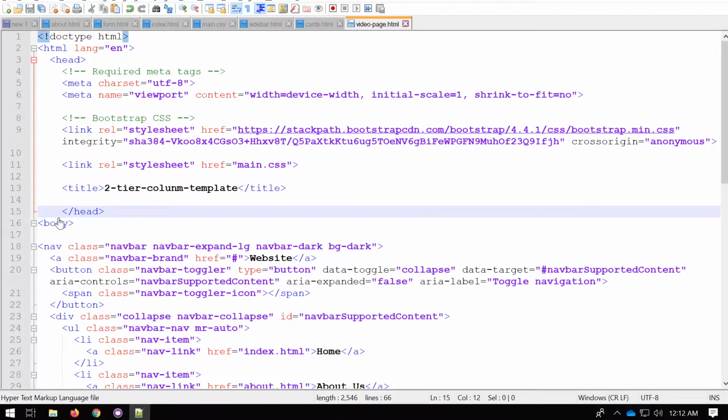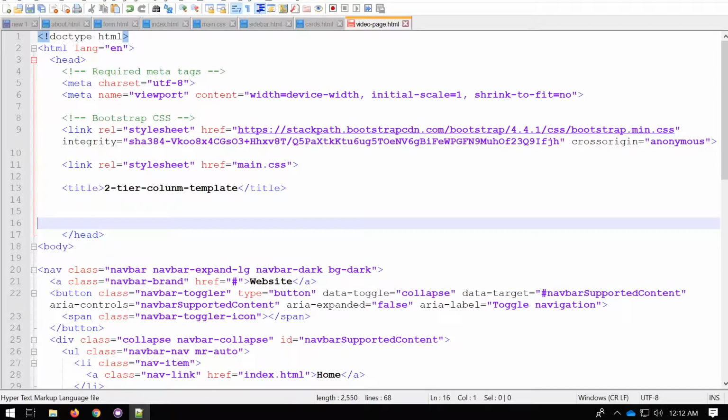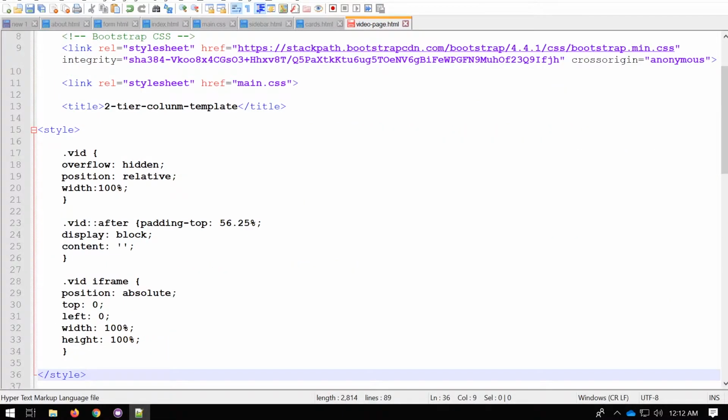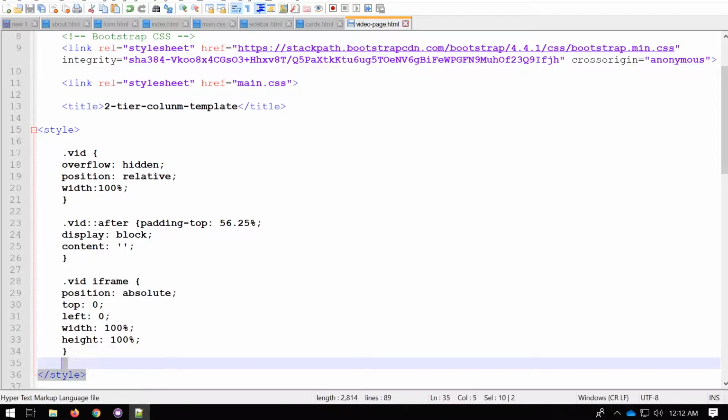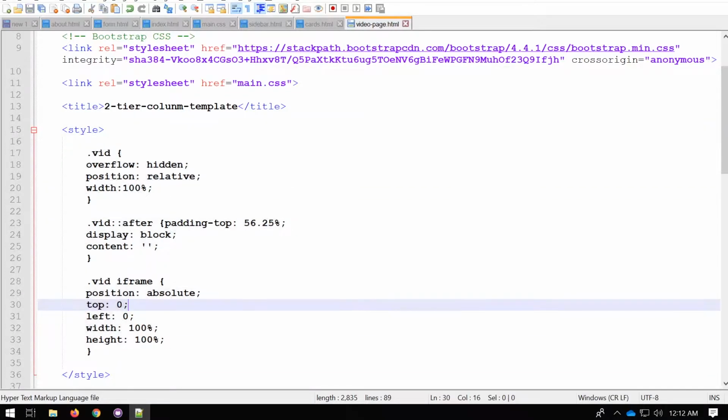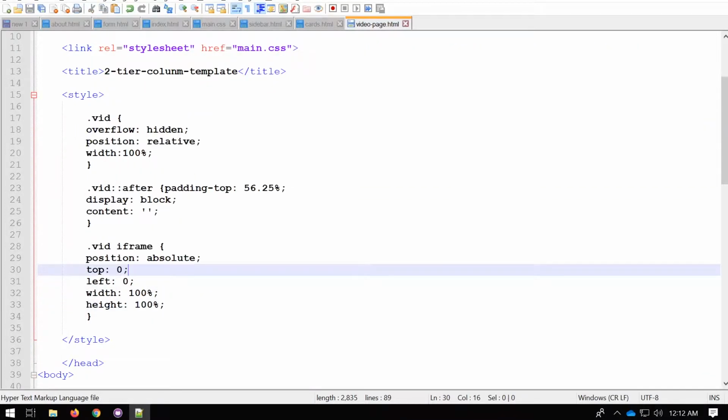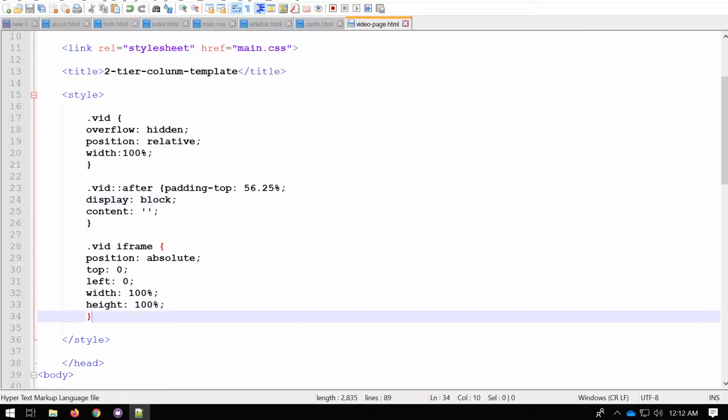Okay, so I noticed that my body and the head tag was missing, so I've just included that back in. So we're going to be utilizing some custom CSS here for the YouTube videos, to get them to be responsive on the page. So this is just a little bit of CSS that's going to make our YouTube video be responsive on the page and scale as the page moves down and up again.